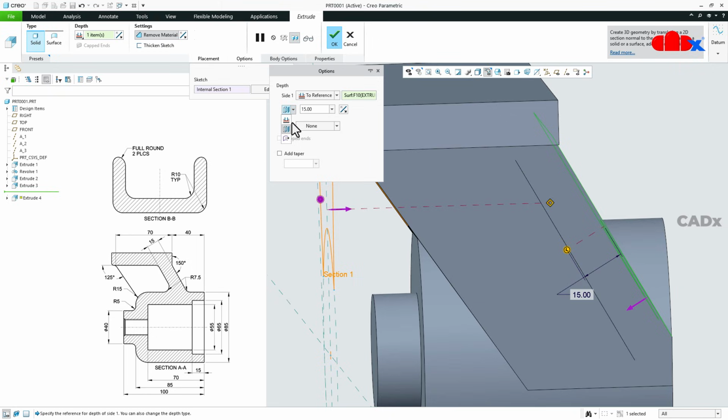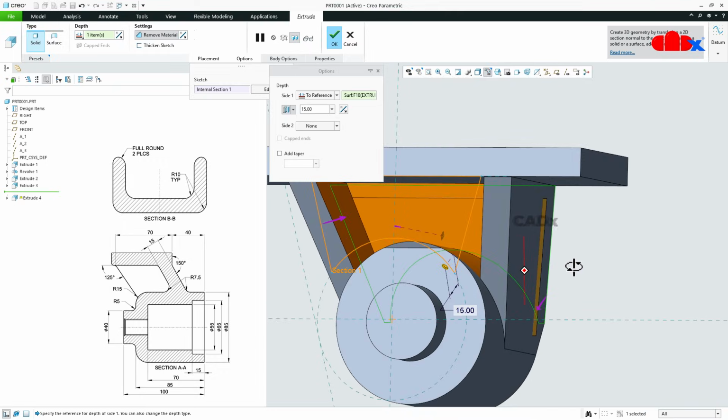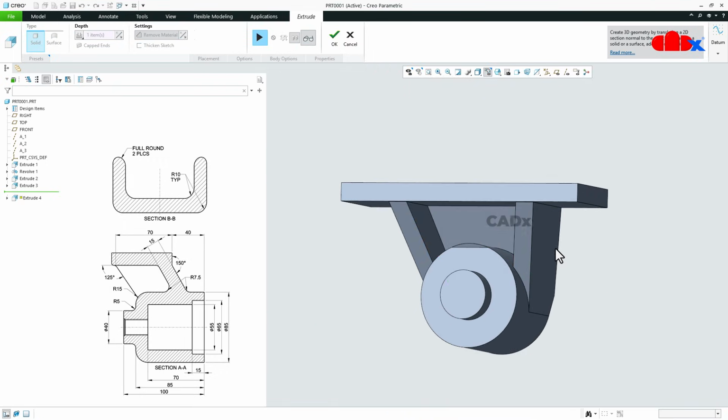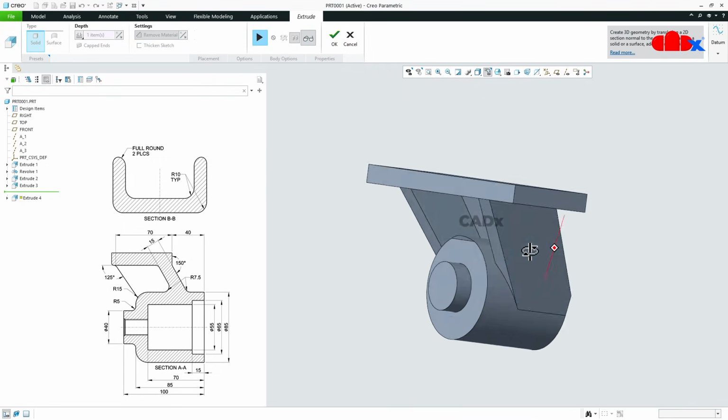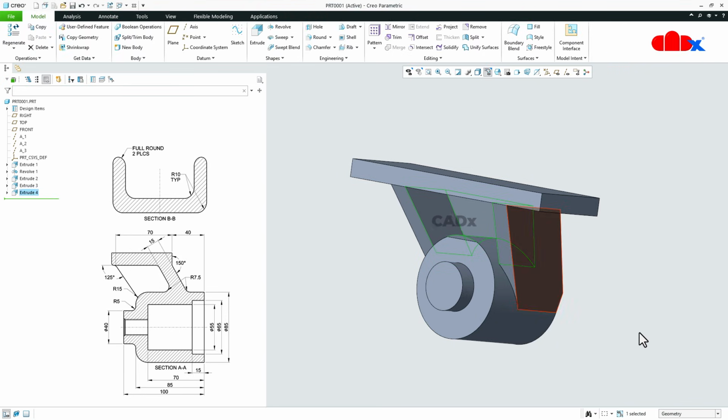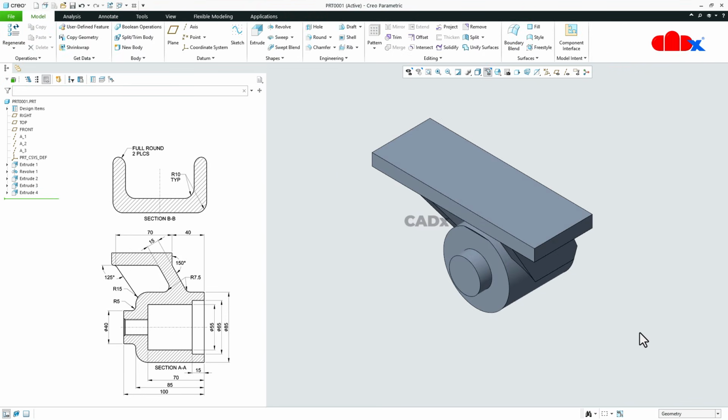If you go for the third option, extrude to translation, then you have the horizontal distance. If you go for the second option, then you have the parallel distance. See the preview. So this is the result I need. I'll just say OK. So this is also done.